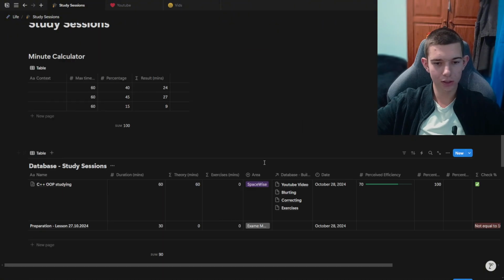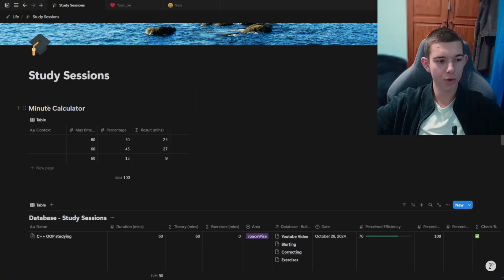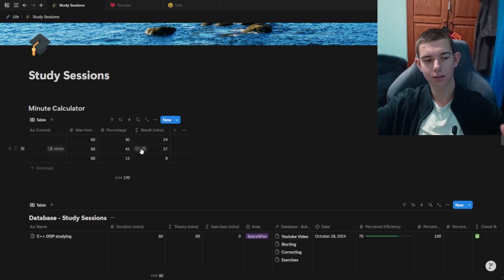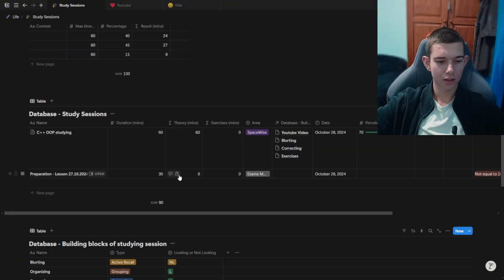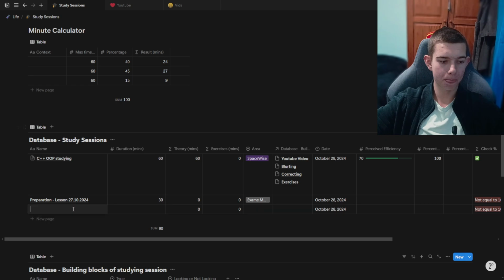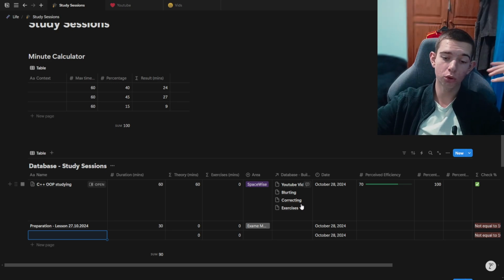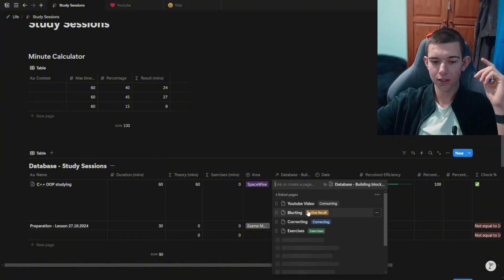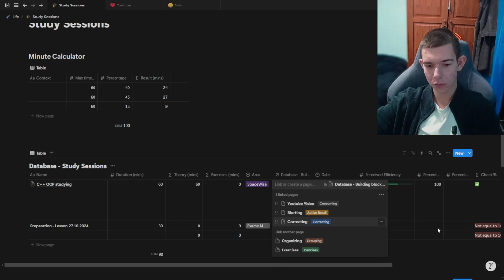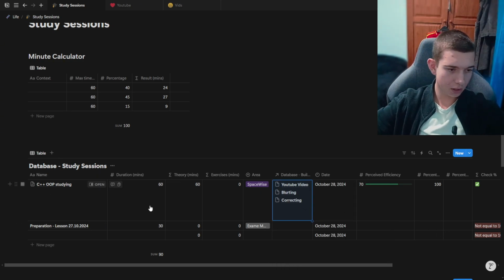Okay, and the only thing that I can explain now is the minute calculator. This is a temporary thing. For example, I want to calculate how much time I want to consume a YouTube video, how much time I want to do active recall, how much time I want to test myself, how much time I want to correct, and how much time I want to do for exercises. Now that I see it, I did not do exercises today, so I will drop that. It was all theory, as I said.